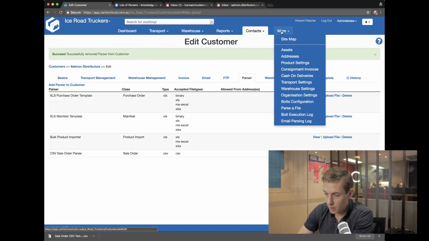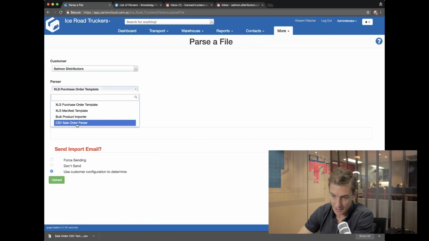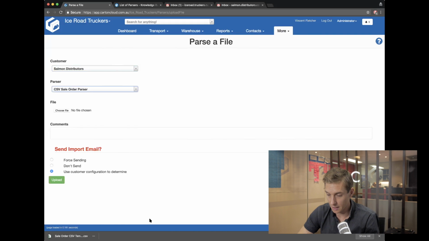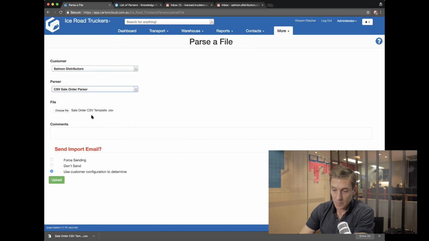So jumping back into uploading a file, I can click into here, click parser file, choose my customer, Salmon Distributors, choose that I want to import a CSV sale order. And then I can put my file in here. So I've got this open just in another window. I'm just going to drop this file into that window there. There we go. Down here, you can specify whether or not you want to send an email to the client when this file gets imported manually.